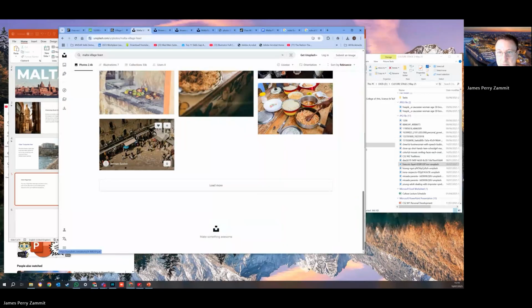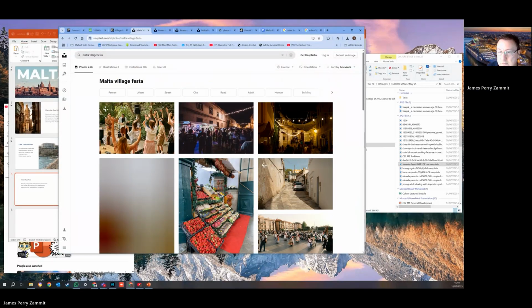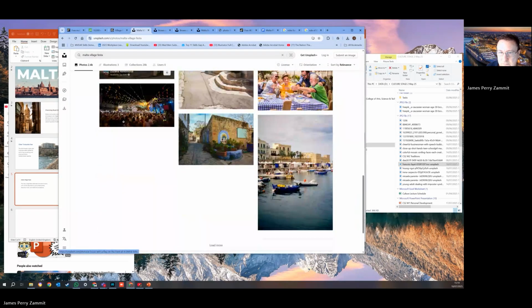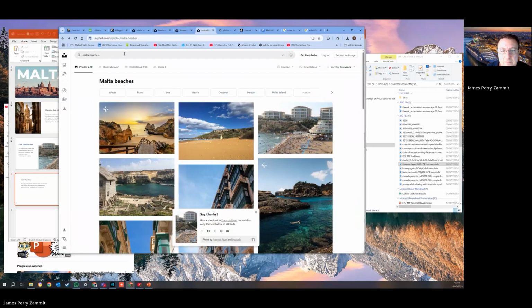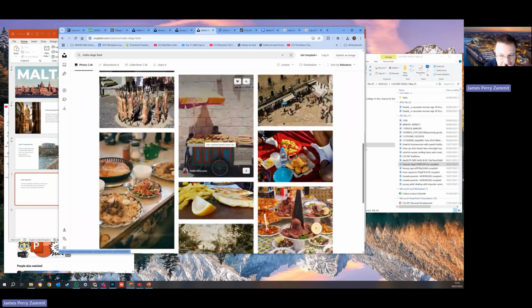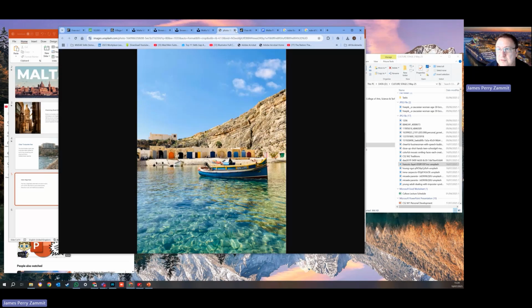That's not Malta. All right, we're getting nowhere. Let me see if I use Maltese. Festa. Okay, no worries. Let's try here. Malta Village Feast. Same images like before. Okay, we found images for food. All right, so that's not working. So now, of course, we go to our friend Google.